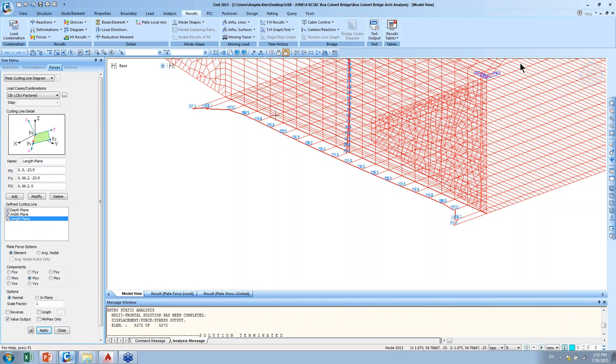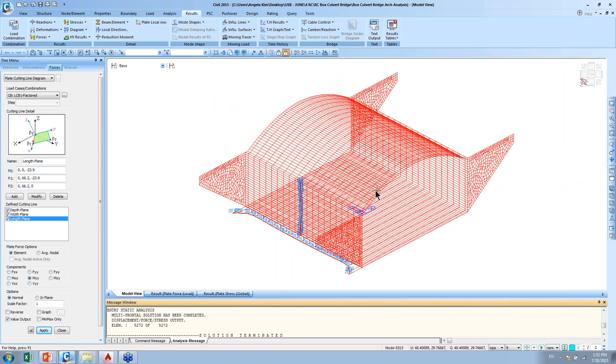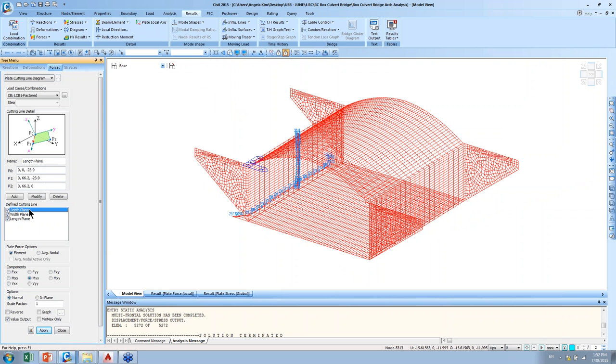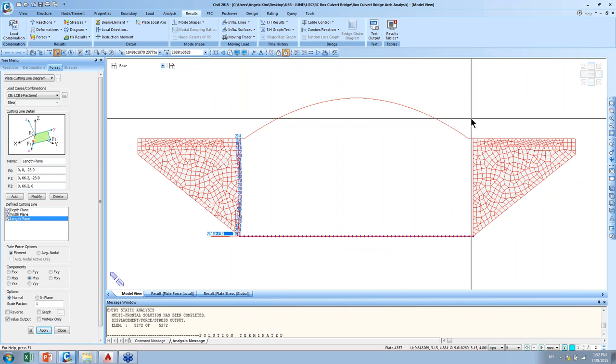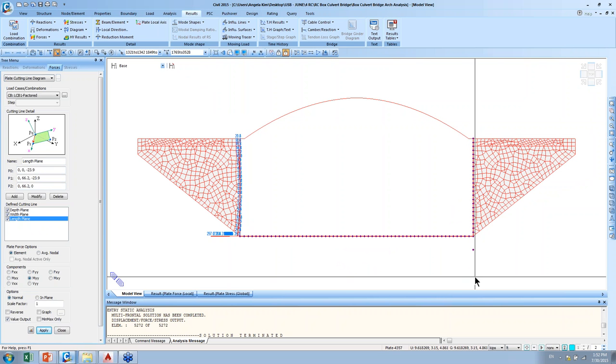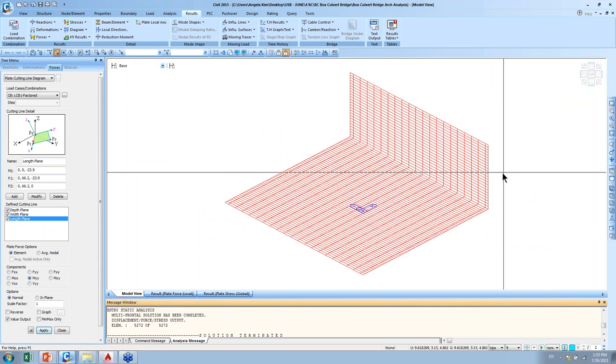And let me show you how you can define them one by one. Right now I have the depth plane along the wall, the width plane along here, and the length plane along the length of the bridge. And let me activate a portion of the structure so I can show you how to define them. The bottom line is that to define them, you just pick three points that define the plane. But let me demonstrate how to do it one by one.